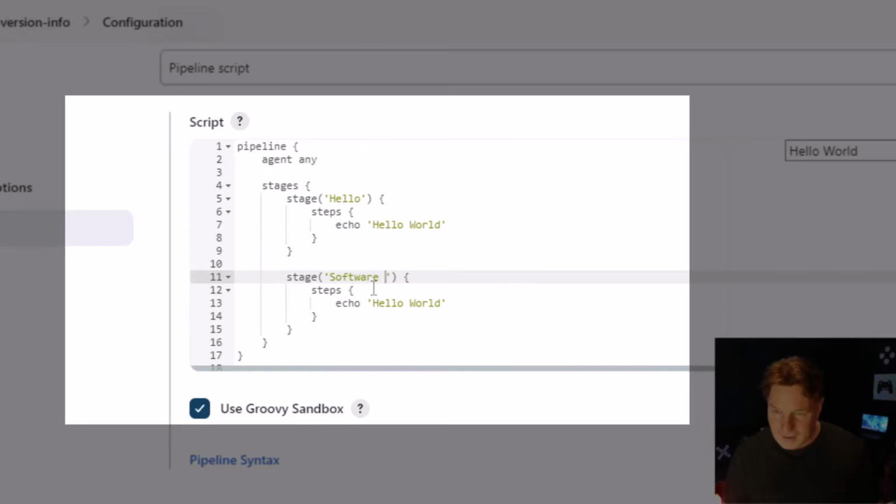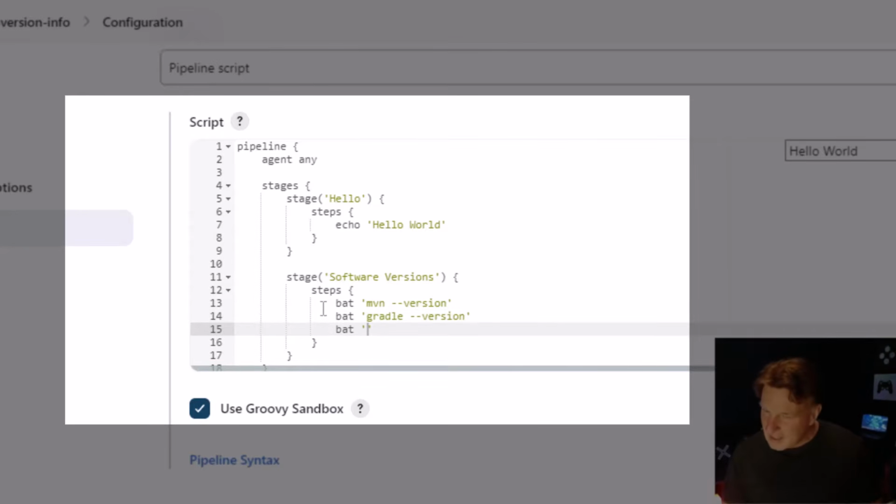software versions stage. And I'm not going to get any input from the user yet. You've got to walk before you can run. So first off, I'm just going to print out. I'm going to use a batch command to say mvn --version. I'm going to use a batch command to say gradle --version. And I'm going to do a batch command to say git --version.